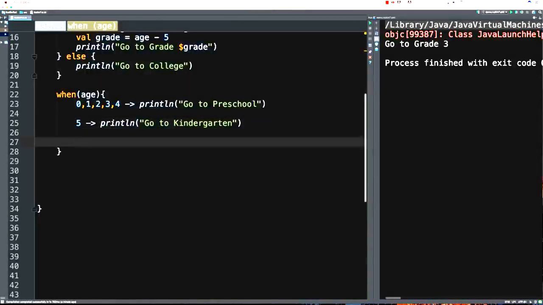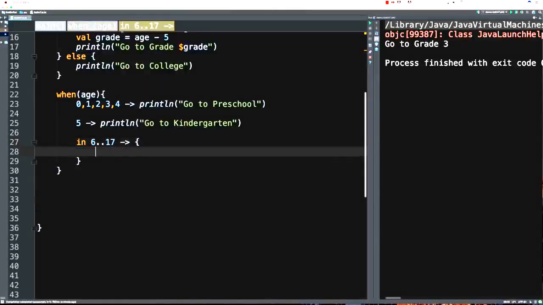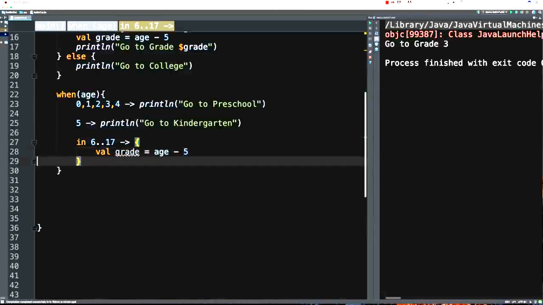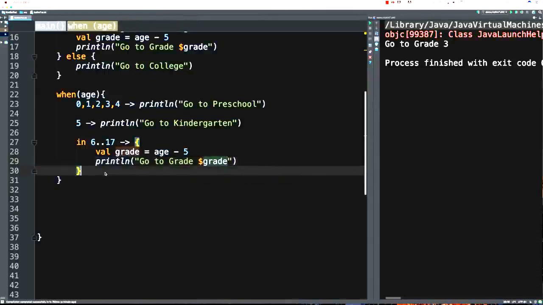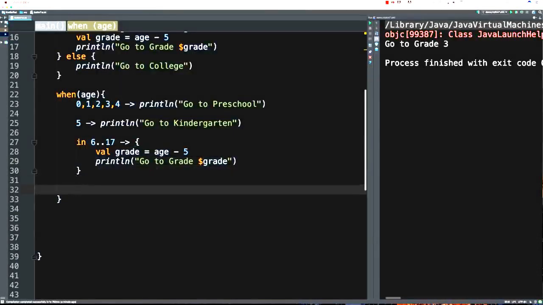We can also match a range, and we use in with this. So we'll say 6..17 and put an arrow inside of there. And here, just put our curly brackets, and we can do all sorts of other things. We can say grade is equal to age minus 5. And then we can print that out. So we'll say go to grade, and we will throw in whatever the grade is. So there's grade. And then likewise, you can have a default value, and that is else also. So we'll put else, and then we'll print this out and say go to college.